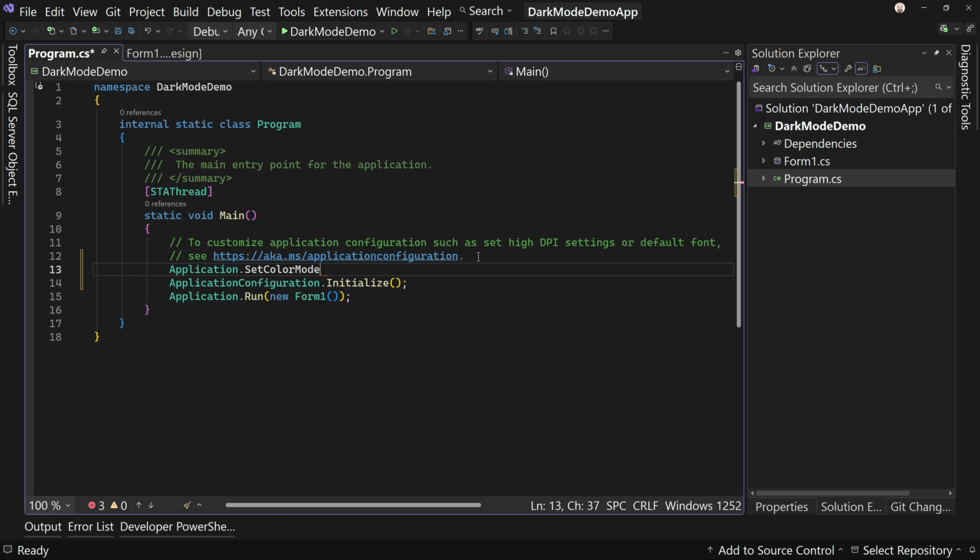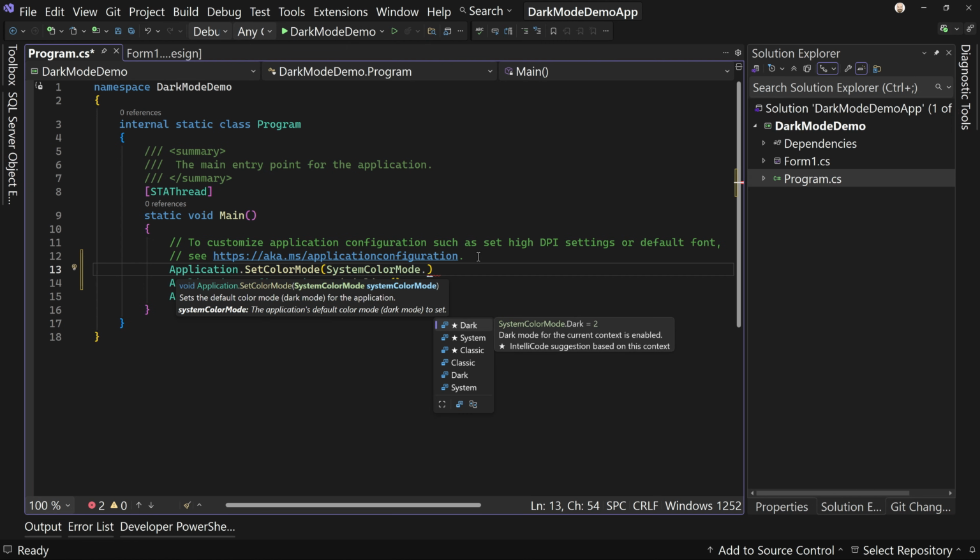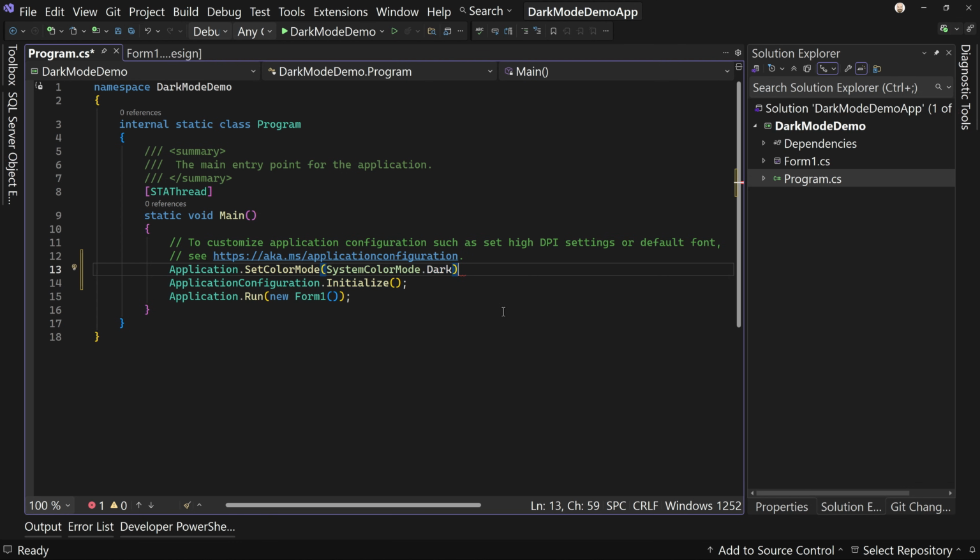Application.SetColorMode. And we're going to set the color mode to, we have three options, Dark, System, and Classic. So Classic is the light mode. Dark is obviously the dark mode. And then System is going to look at your machine and choose light or dark mode. And this is where the first limitation comes in, but we'll come back to that in just a minute. So let's just set it for dark mode right now.